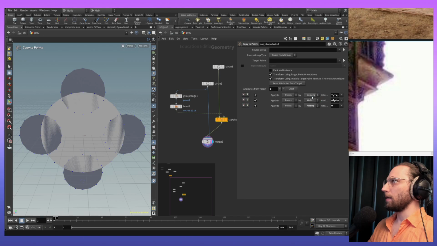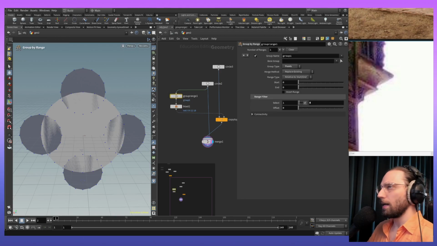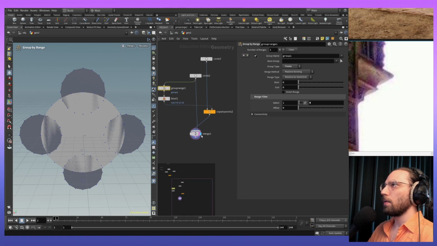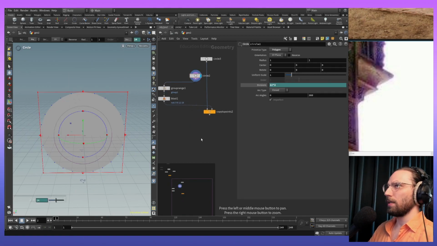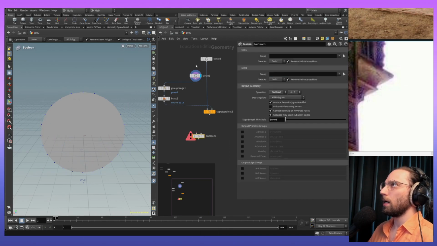Apply to points, blah, blah, blah. I don't know where to go now. Blast is working, group is working. Give me a minute. Back here. Okay. So let's remove the merge. Let's take the boolean. So let's play with boolean. Here we are. Let's take that value and stick it up here and this one there.